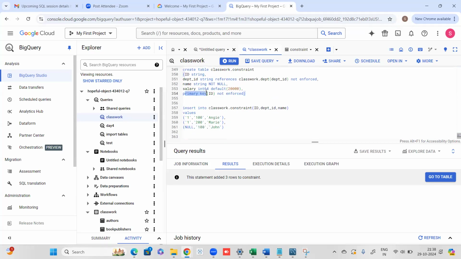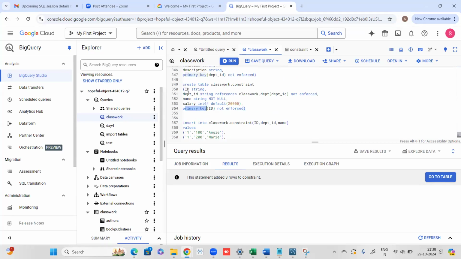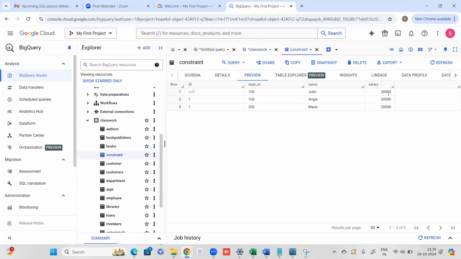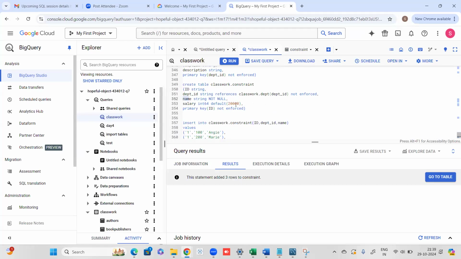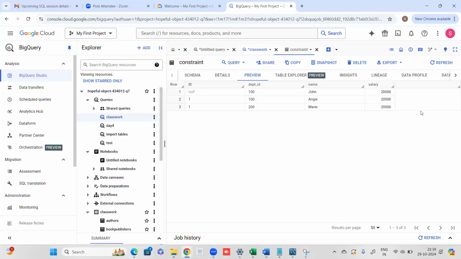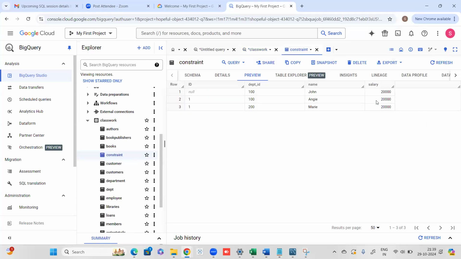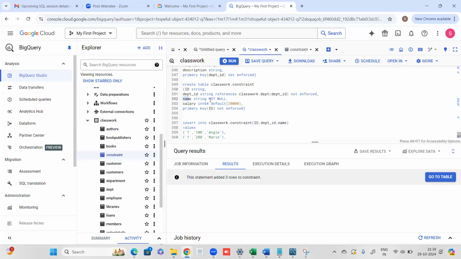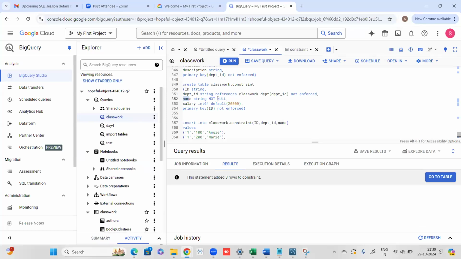Okay, so primary key we understand here. One more thing: if you go to constraint now, look at salary. We did not feed any value into salary, but because in the query when we created this table we said salary by default takes 20,000, it is automatically populating this. Okay, so this is your default constraint.